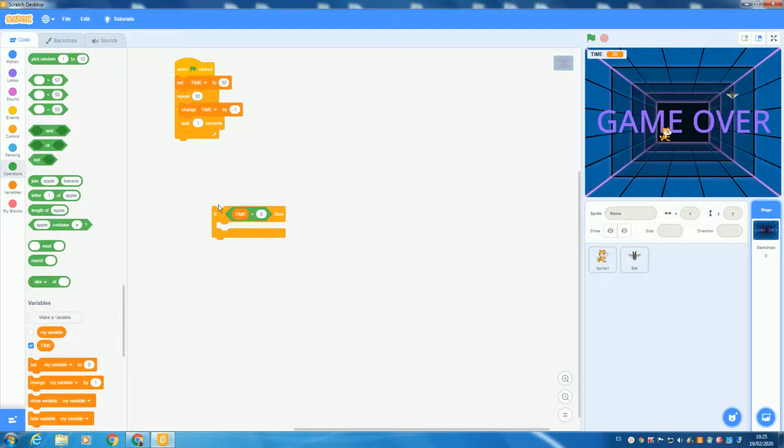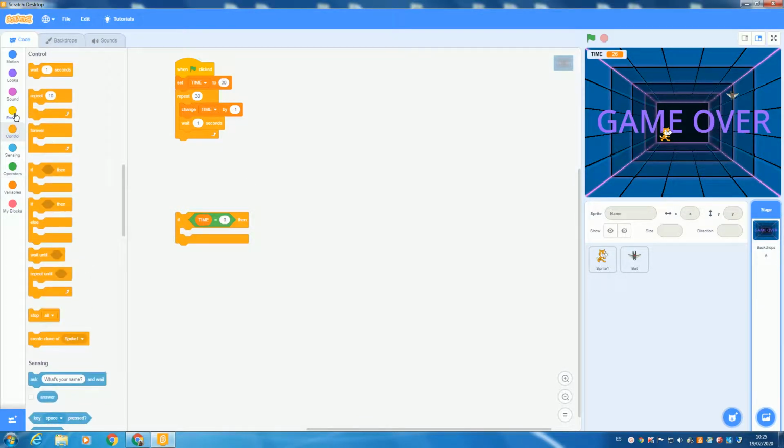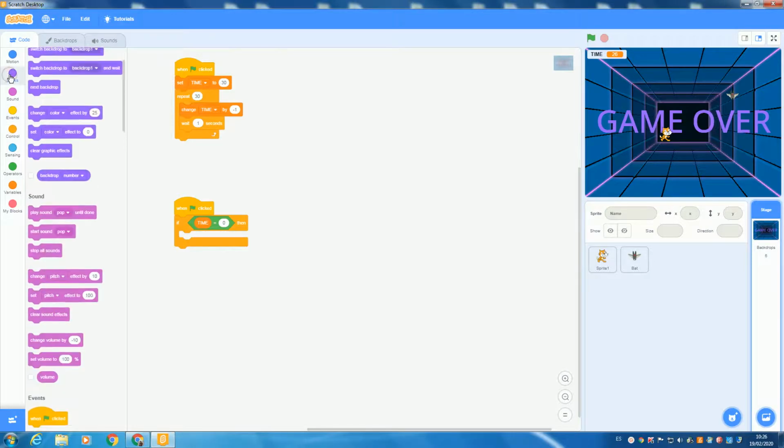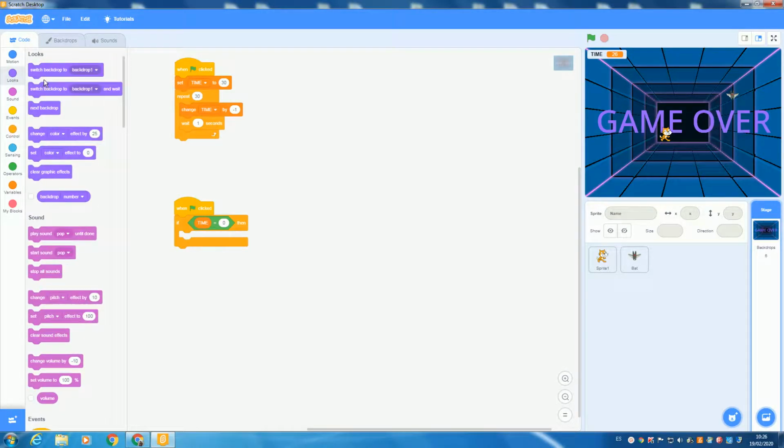Now I could click this on here, but I'll do it as a separate string of code. So I'm going to put that in again. Alright, so at the moment when the flag is clicked, at the beginning, if the time equals 0, then, well, it's not doing anything. So I need to change how it looks. Alright, so I'm going to click on looks, and here we go. We've got this here, switch backdrop.